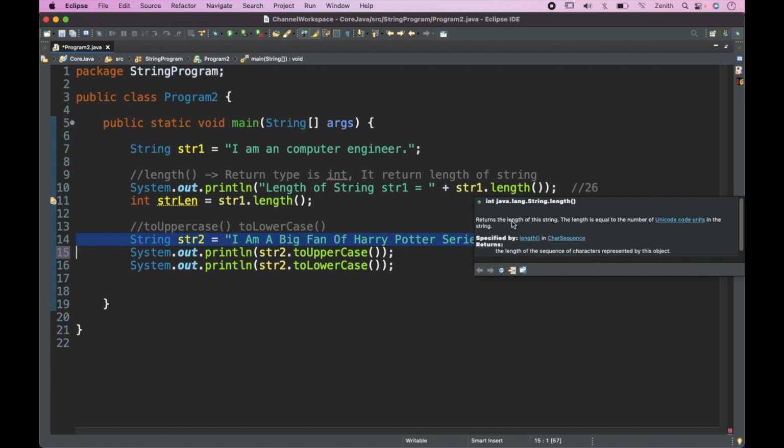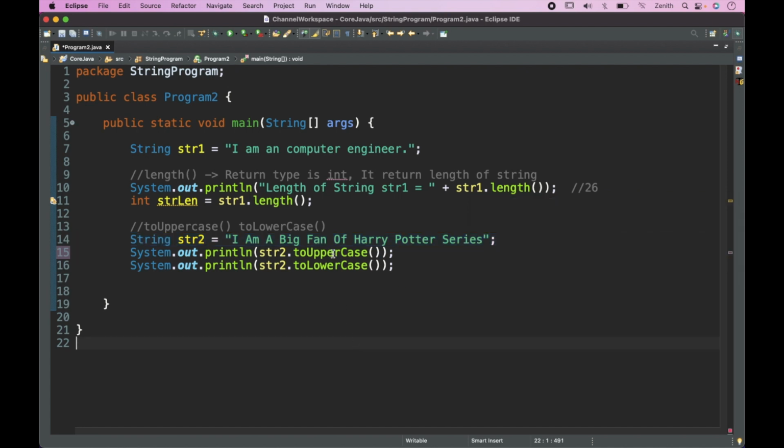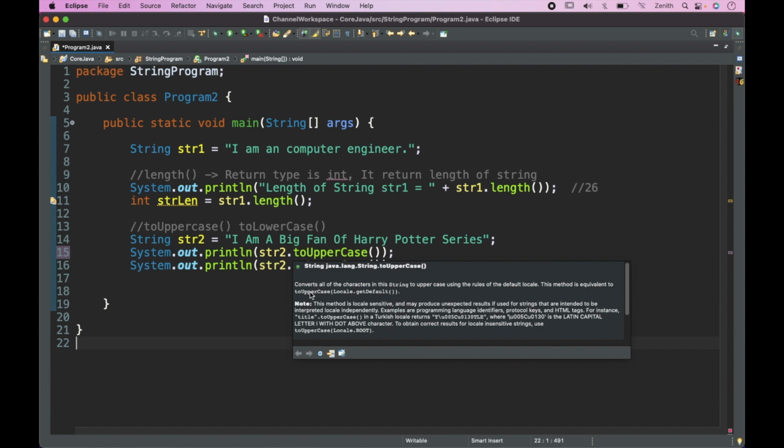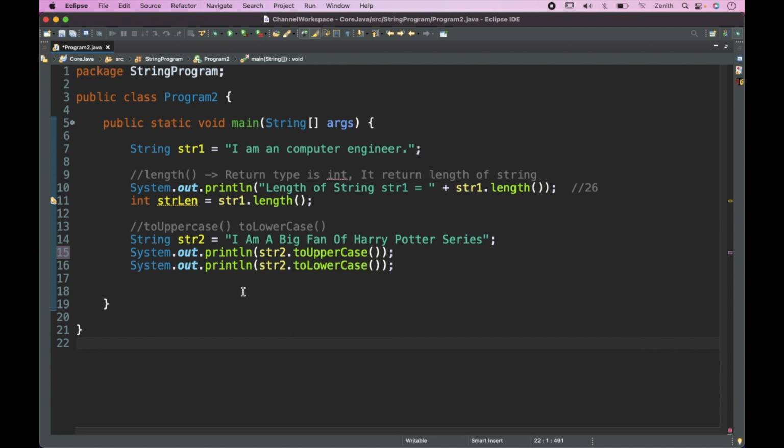Return length, return the length of the string. So this length method returns the length of the string, and the length is equal to the number of Unicode units in the string. So it gives the complete description. If I mouse over this method, then also we get the details: convert all the characters in the string to uppercase using the rules of the default locale. So in this way we can get the details of a method.